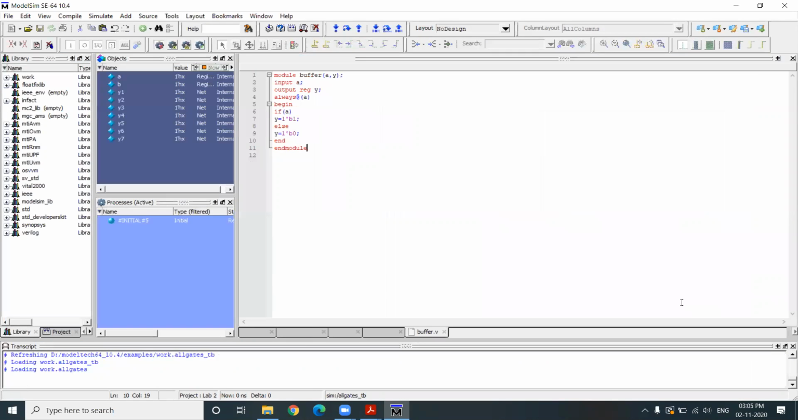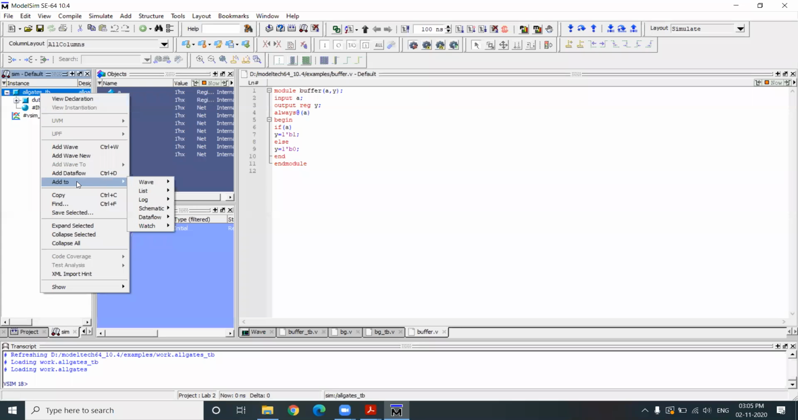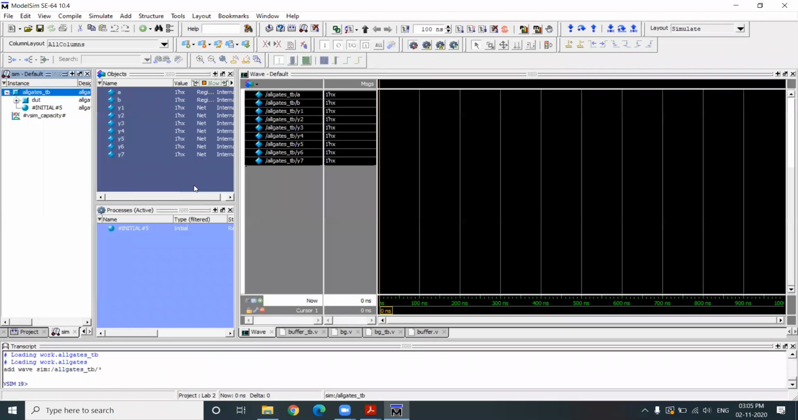Okay. Fine. Then again you will get some windows. You'll see the model name, all gates_tb. Right click on that, then select Add to Wave, All Items in Region. Okay, right click on the all grid_tb, then select Add to Wave, All Items in Region.